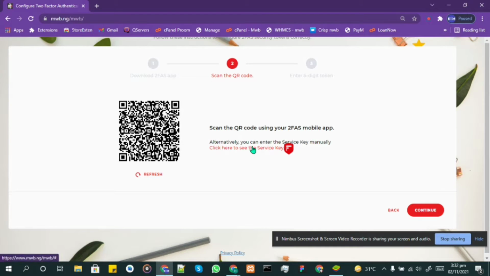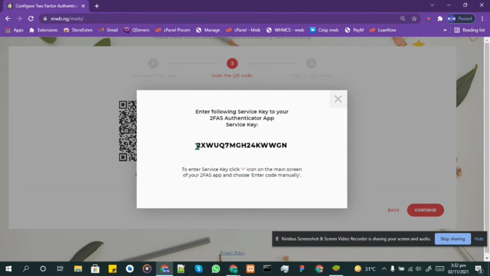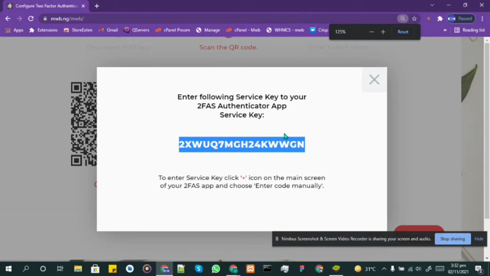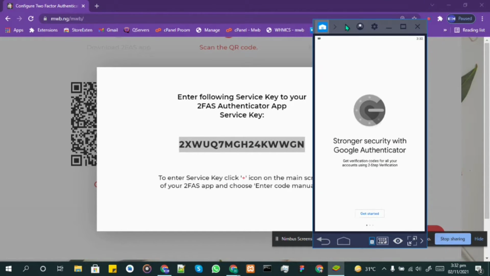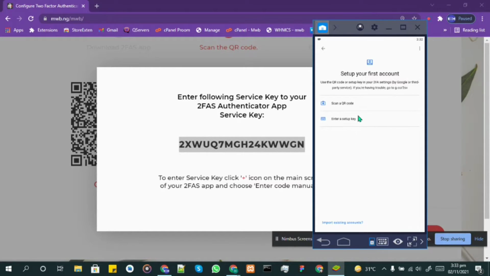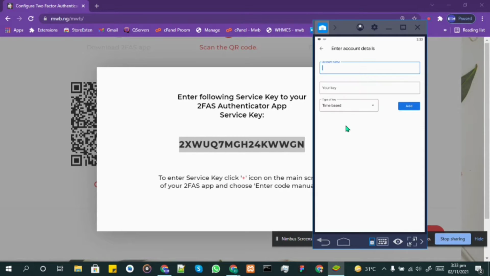So I will just copy this code. Let me just zoom it a little. So I'll copy this code. I'll go to my Google Authenticator. So I want to switch to my Google Authenticator now. So this is my Google Authenticator. For those who are using Windows, you can easily download BlueStacks to operate your mobile system. So just try to put a key there. The key that I copied, I'll place it. I'll first create a name, my store, so that I can identify it. I'll place the key there.